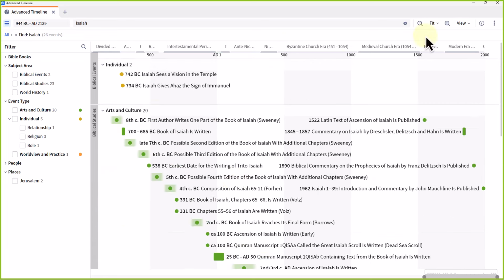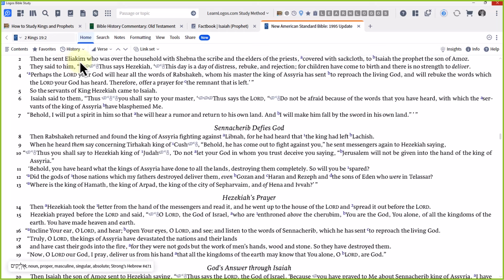Now, what about searching? All right, let's go to 2 Kings 19:2. Then he sent Eliakim, who was over the household of Shebna the scribe, and the priest covered with sackcloth, to Isaiah the prophet.